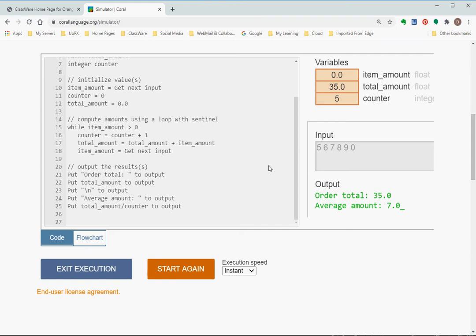So there you have it. That is the while loop in Coral. And we will demonstrate the for loop in a subsequent video.